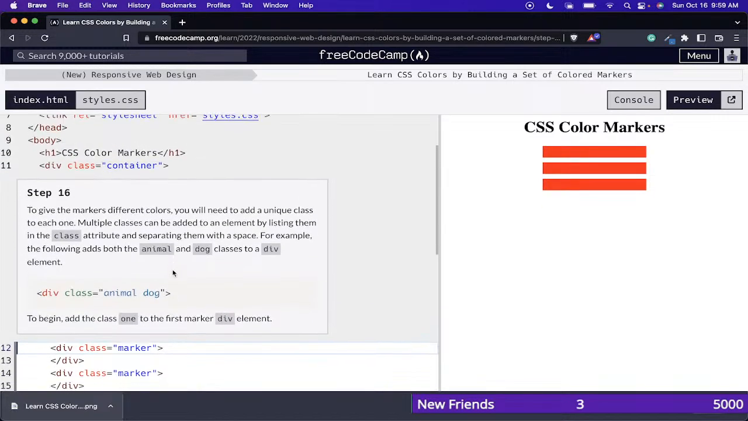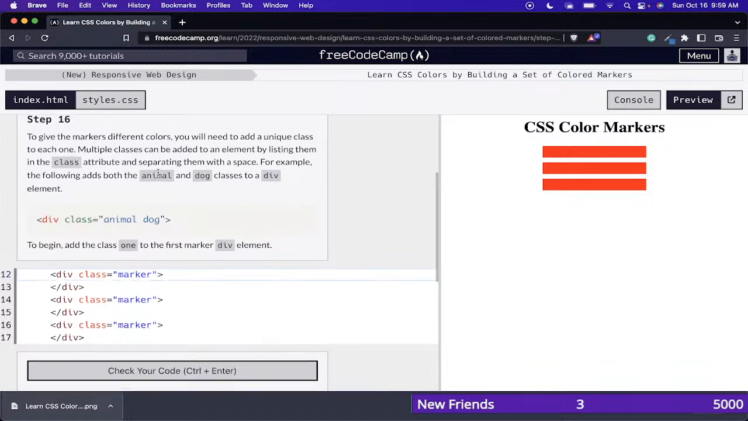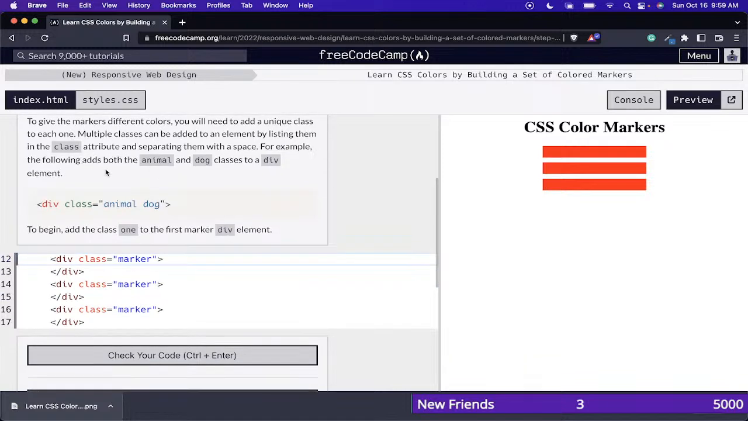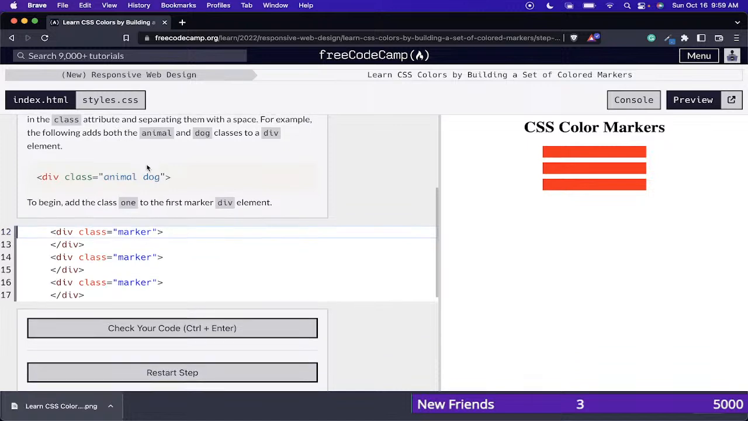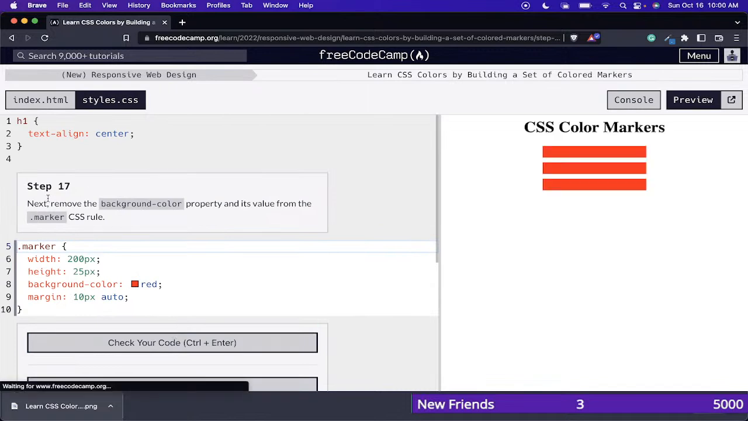Step 16 says, to give the markers different colors, you'll need to add a unique class to each one. Multiple classes can be added to an element by listing them in the class attribute and separating them with a space. For example, the following adds both the animal and dog class to a div element. So here we have div with a class animal and dog. To begin, add the class 1 to the first marker div element. So here's our first marker at the top here in line 12. We could just add space and 1. Run it. We pass.